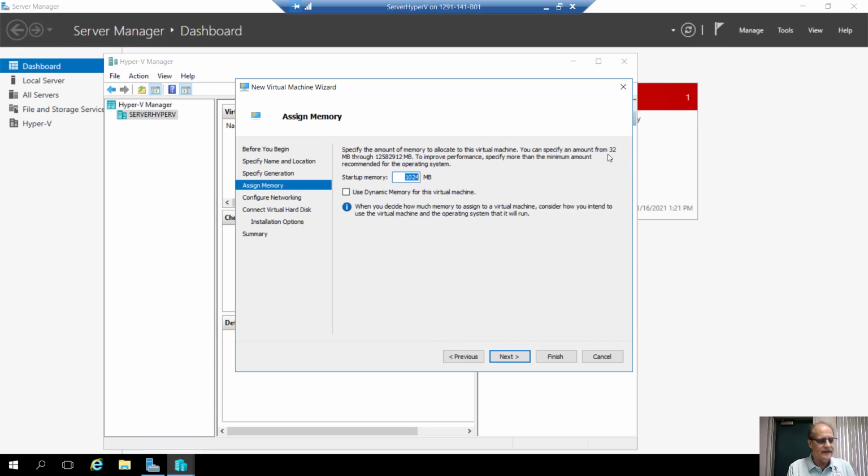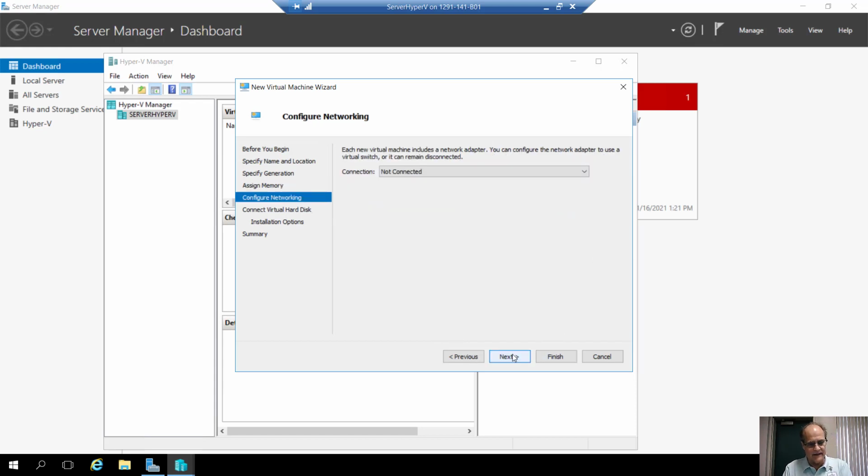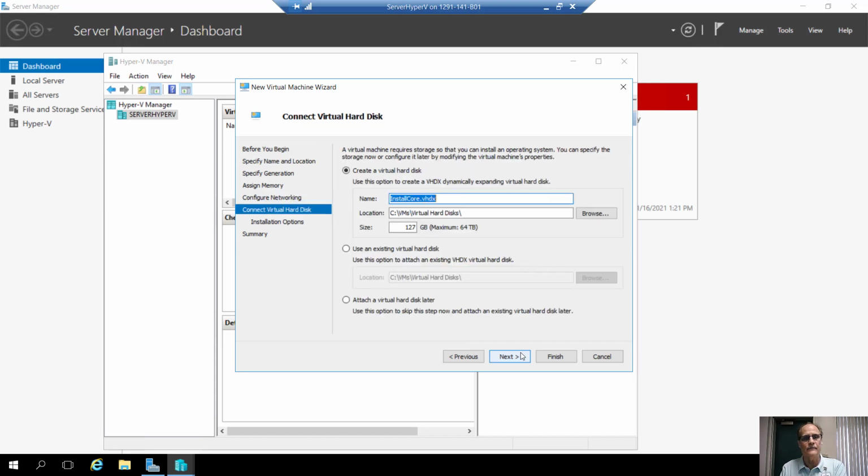It says use 1 gig of RAM. So we're going to leave that set just the way it is. It's going to use 1 gig of RAM. You'll notice that dynamic memory is already turned off for it. I'm going to click Next. I'm going to connect to my interior virtual switch. I'm going to click Next.